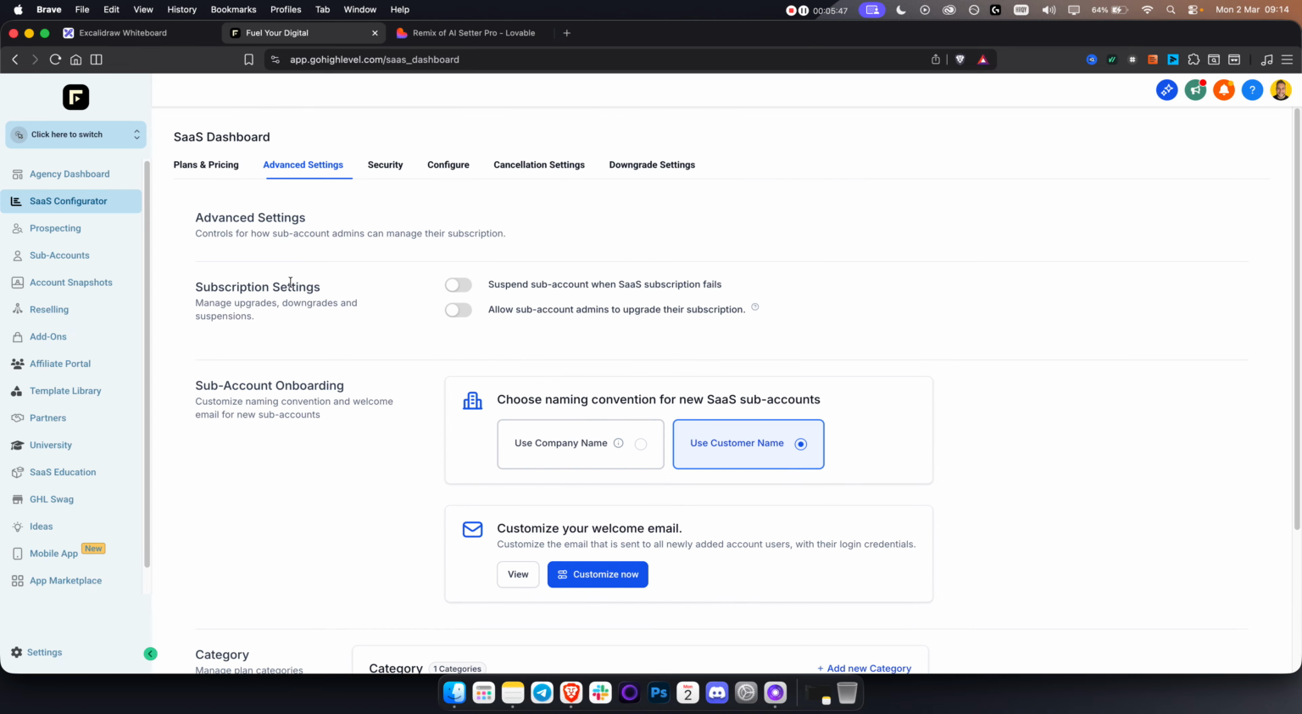Here, these are subscription settings. So you can suspend sub accounts when a SaaS subscription fails. This is something you can do, but sometimes the client will not know that and they will continue using your account. You can just contact your clients manually instead of suspending them. That's not really great for business as well.